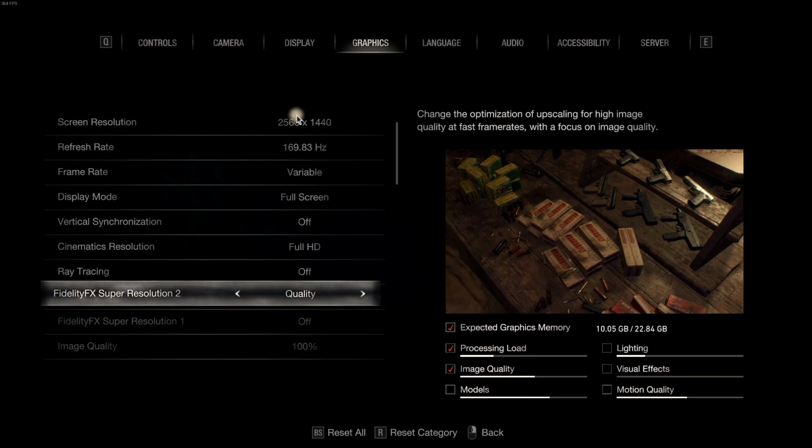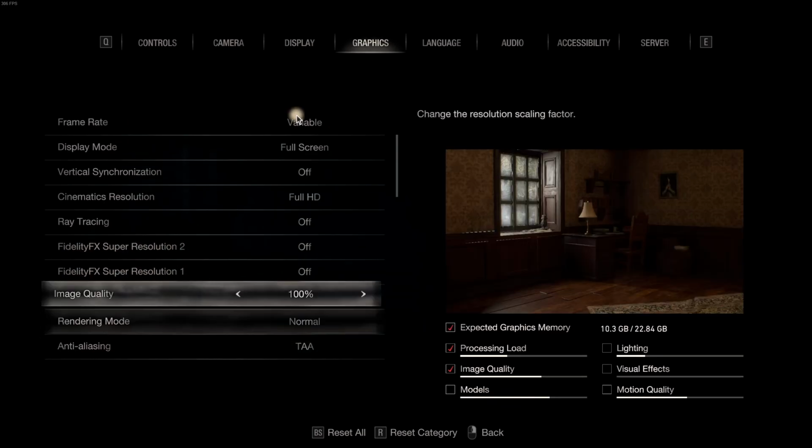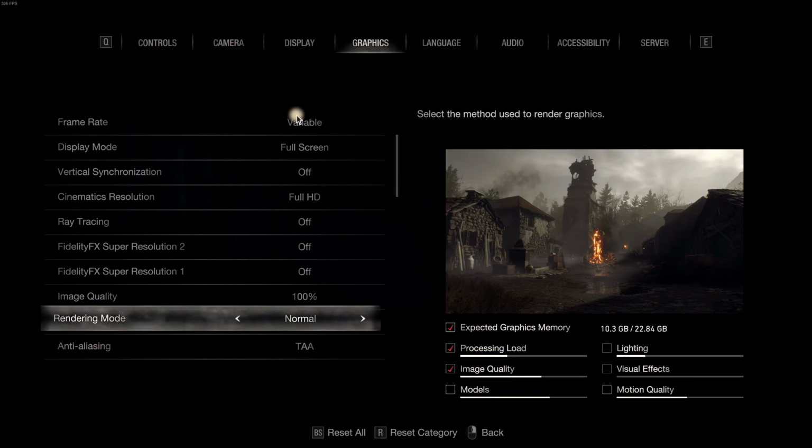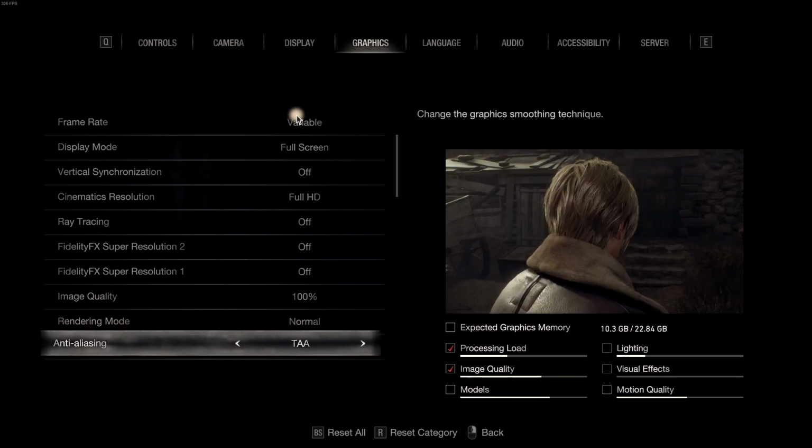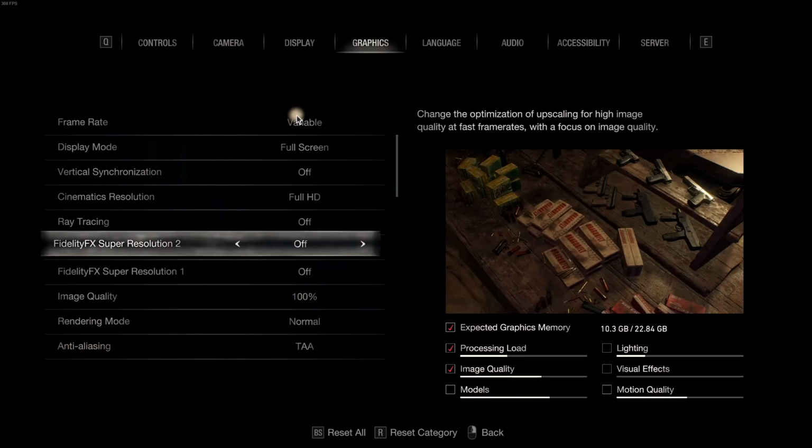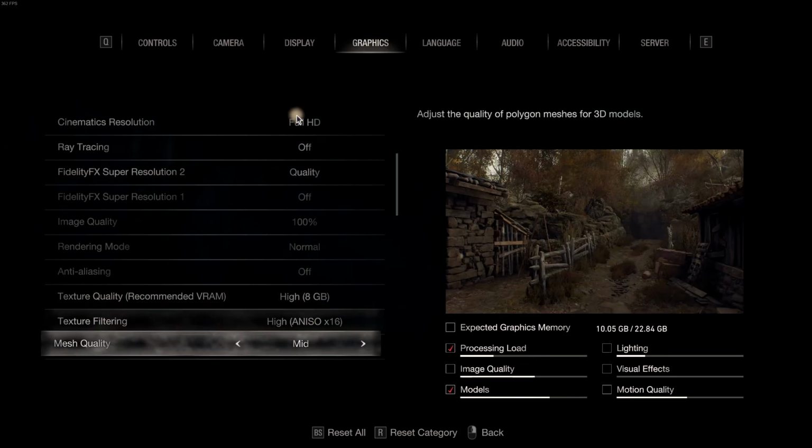Quality is not bad. If you don't have an issue with your FPS, I just recommend to go with off and use those settings: 100% rendering mode at normal and use TAA. Normally, I always say to remove anti-aliasing in those games. It feels blurry, but in this game, anti-aliasing is crazy. You have aliasing everywhere, so that's why I recommend to go with TAA. If you use the Super Resolution 2 at quality, you can expect a 15% boost in your FPS.